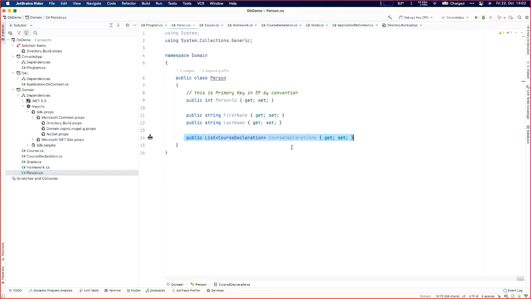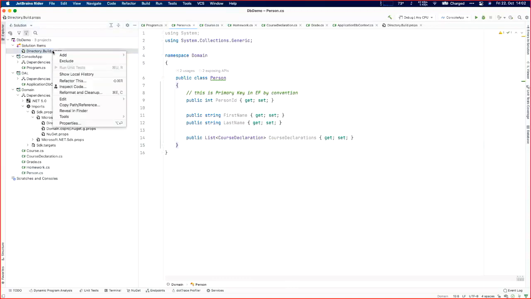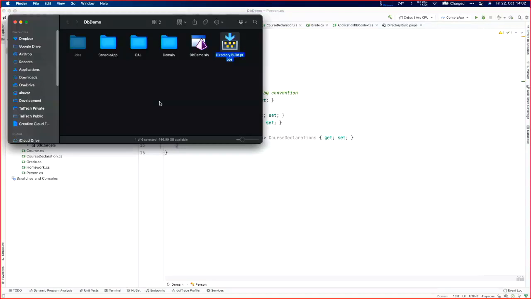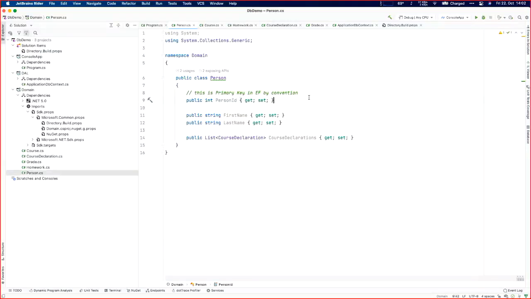But this should be an error. Where is the error? Why isn't this thing working? Yep, it's in the correct place. In the solution folder, it is. What the hell is it doing?